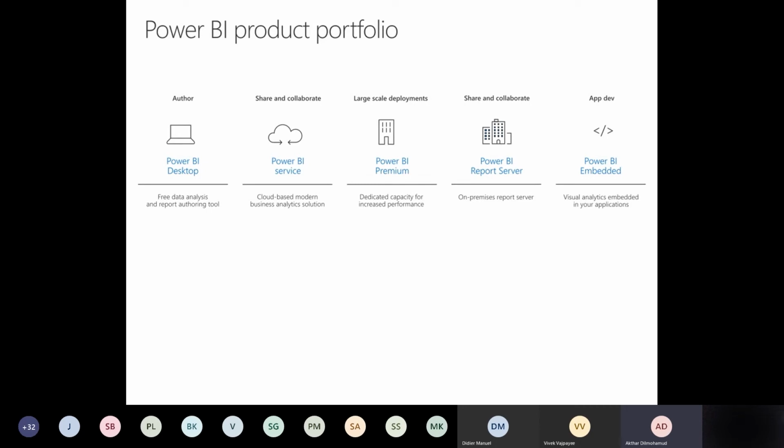So these are the couple of options that you have when you look at Power BI and all the products offered as part of Power BI. It's not only one product, it's different layers, I would say, and different options that you have when you look at Power BI.